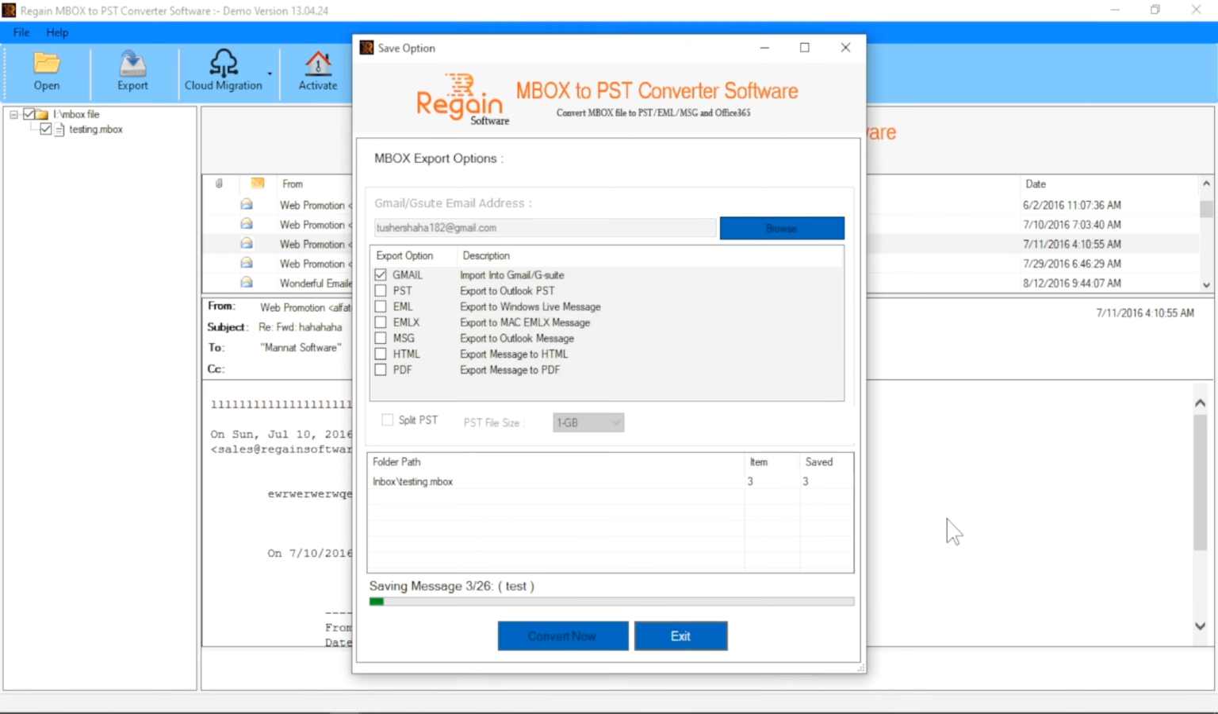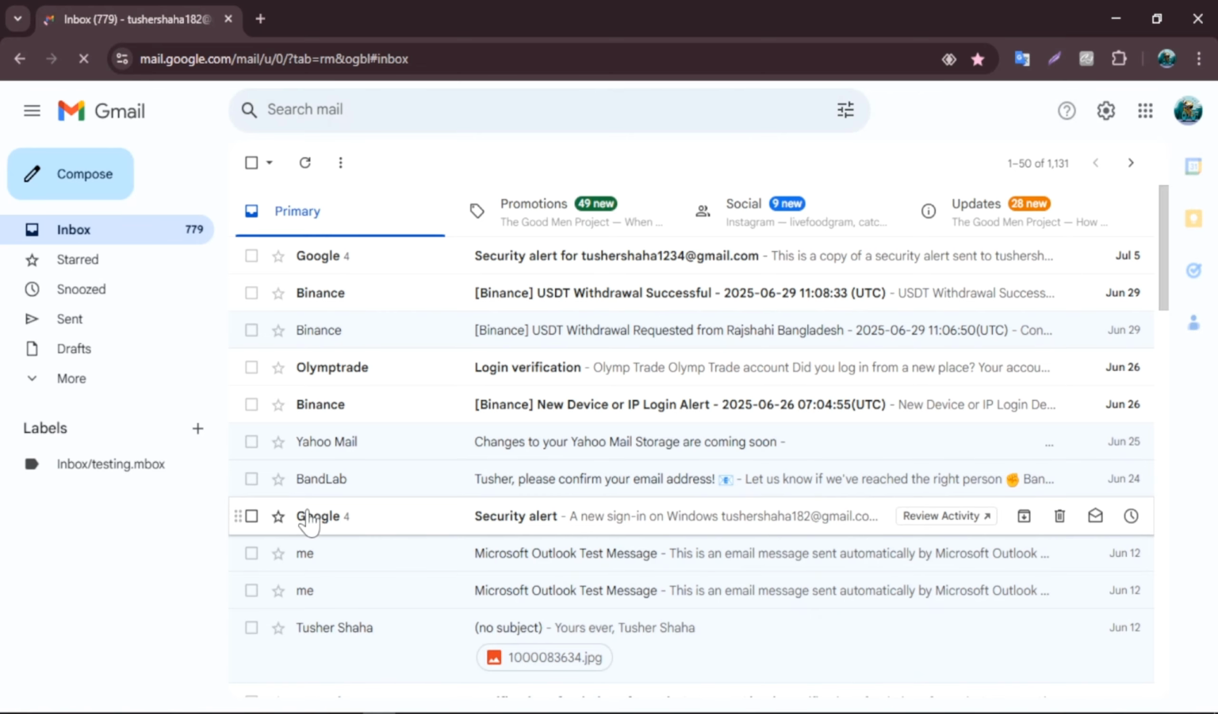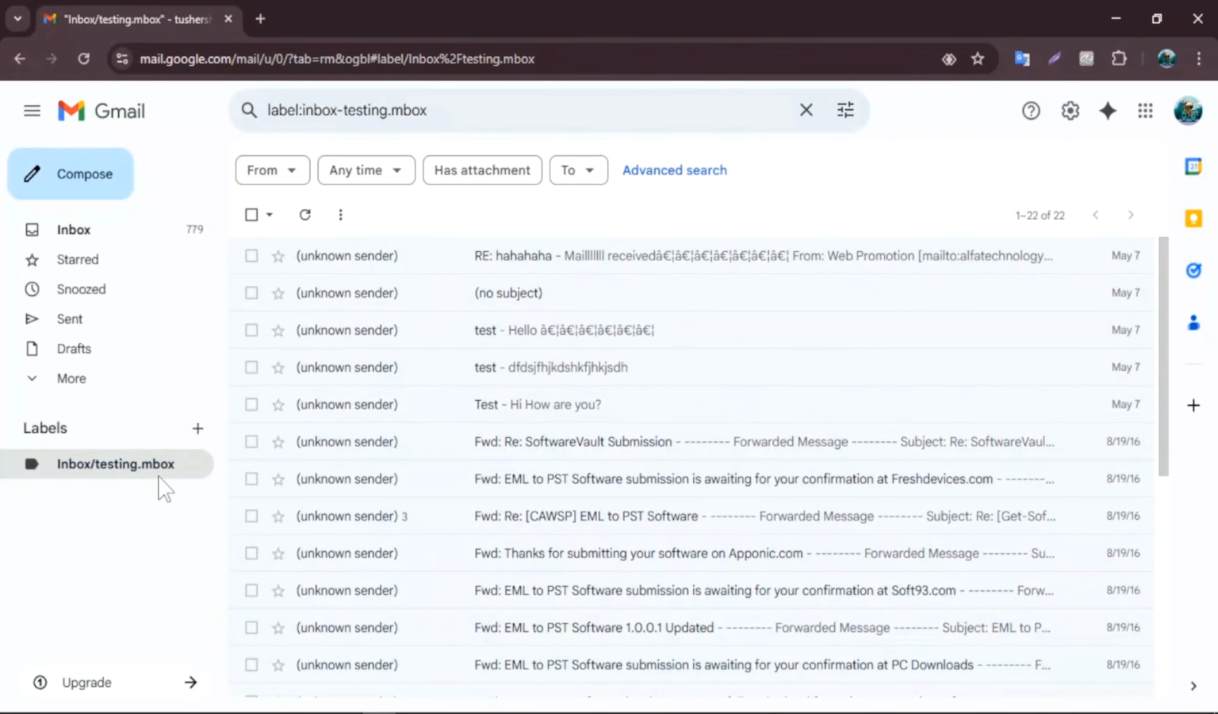As a result, the migration process will be started. According to your MBOX file size, it may take a few moments to complete the migration. When the migration is completed, you will see this message: File conversion process has been completed. Now let's open Gmail and verify the migration. Here you can see the MBOX folder has been successfully migrated, and all the emails of the MBOX folder are now available to my Gmail mailbox. So this way you can perform MBOX to Gmail or any other IMAP email client migration.